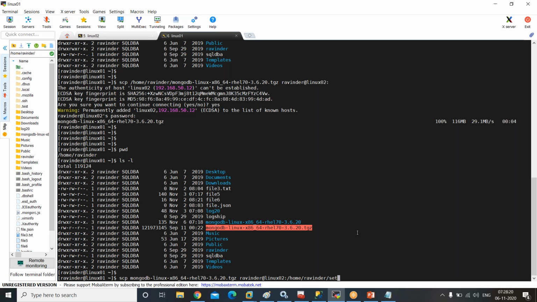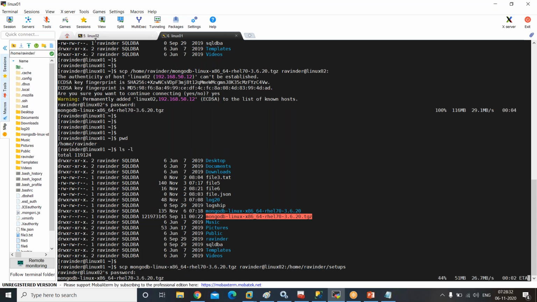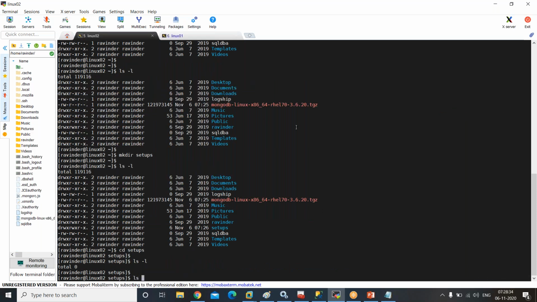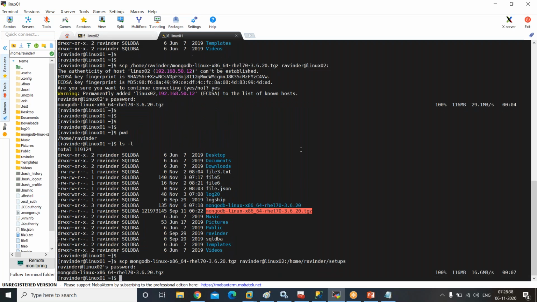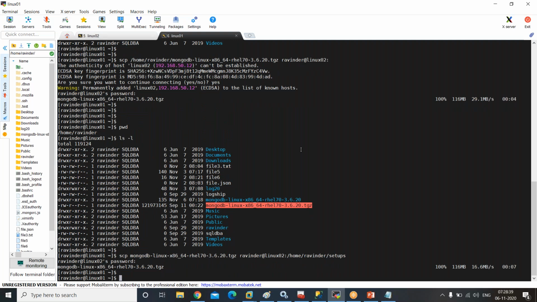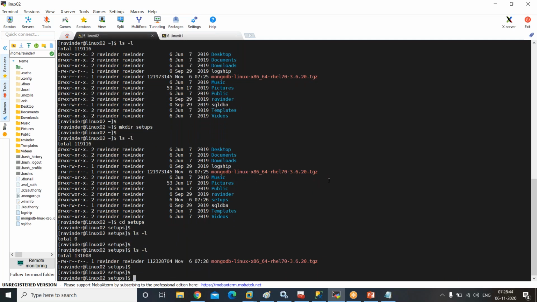Setups. This is the directory I want to move it to specifically. Okay, so if I do this, it is going to transfer to that directory because you mentioned where it has to copy. So it is copying. Now if I go and check here, the file will be in the setups directory. So you can copy to a specific directory also. It's not that you always have to go to the home directory.